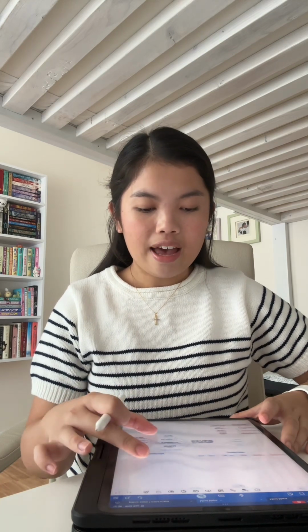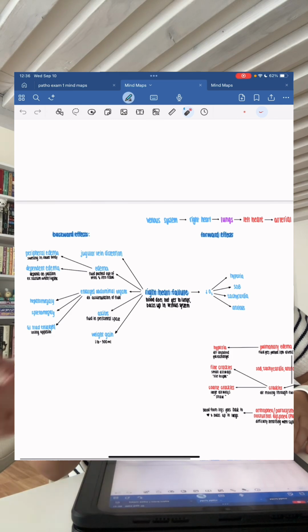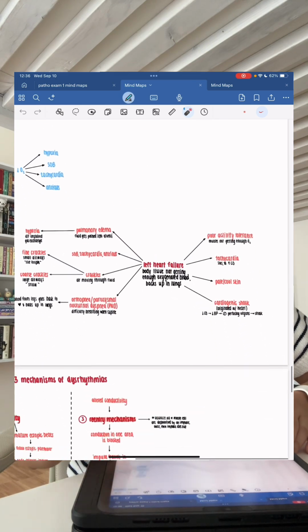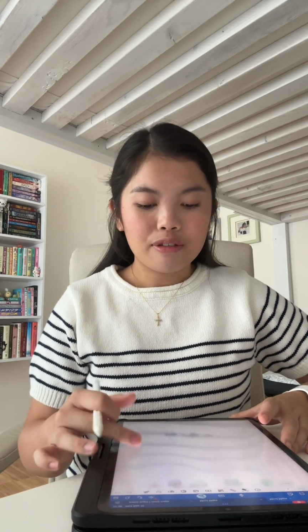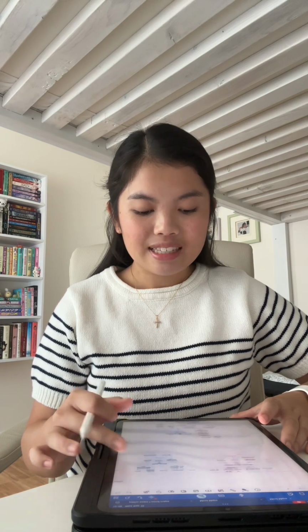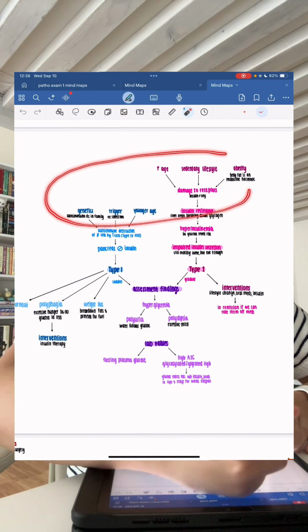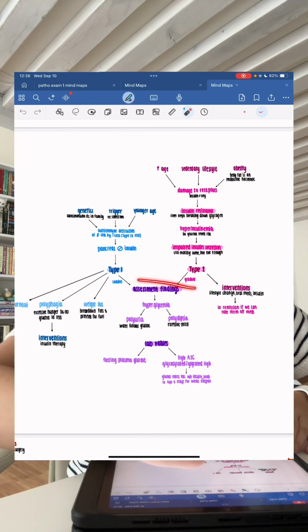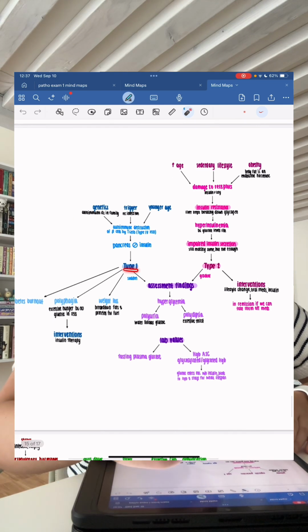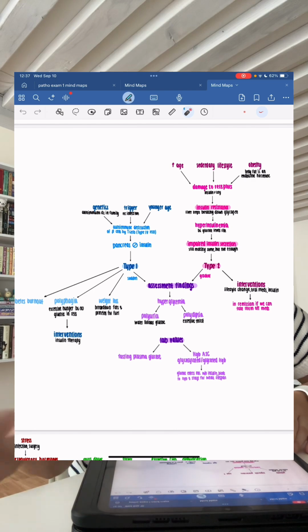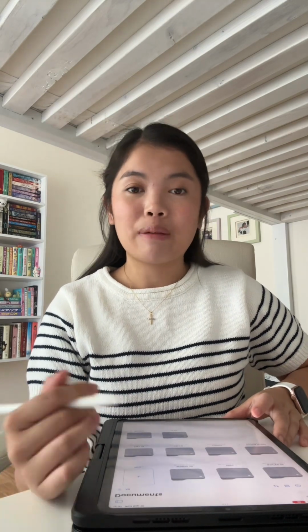For example, I have right heart failure here and I have it all listed as blue. I have the backward effects and the forward effects, and then I had left heart failure as red. And then one more example, I wrote out the patho for type 1 and type 2 diabetes. Same concept where I have the predisposing factors, the disease itself, assessment findings, lab values, interventions. I included all of it, it's just color coding is different. Type 1 diabetes is blue, type 2 diabetes as pink, and then anything that was found in both of them I had in purple.